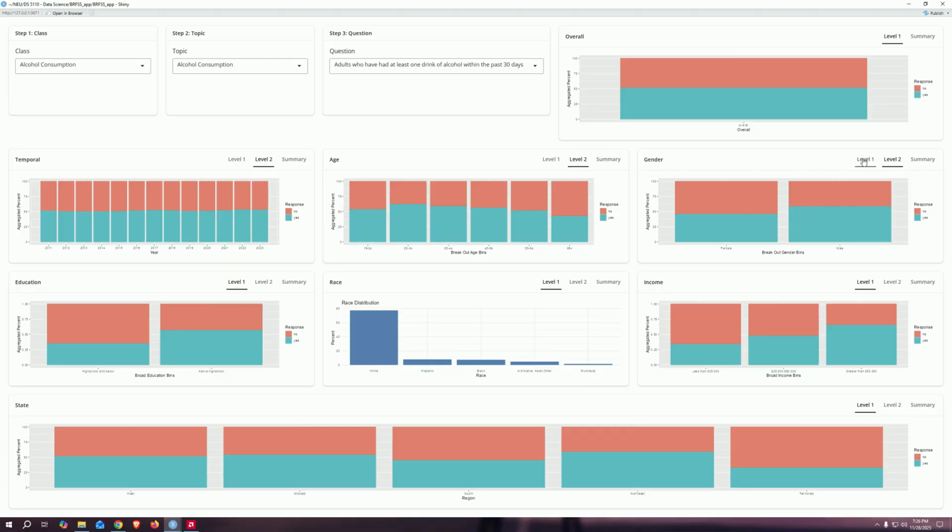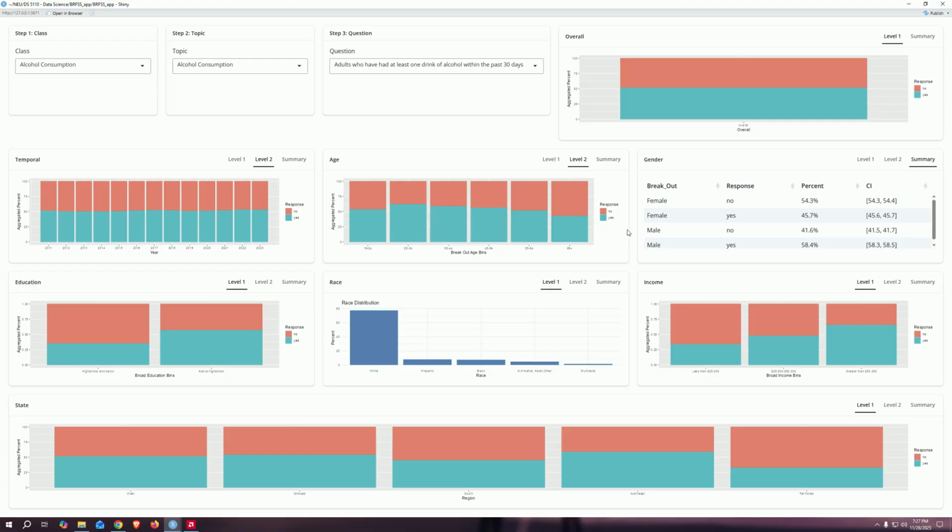So for the level 1 here for gender, and this is kind of the same case for the race plot as well, I decided to just go with an overall overview of the distribution between females and males and a number of responses. So that's what's plotted out here in level 1. Again, summary follows level 2.